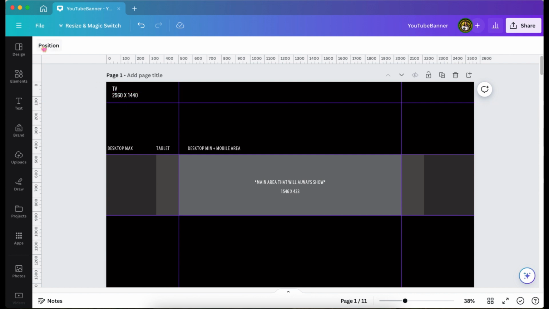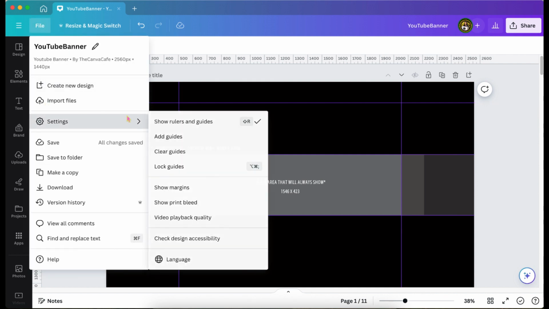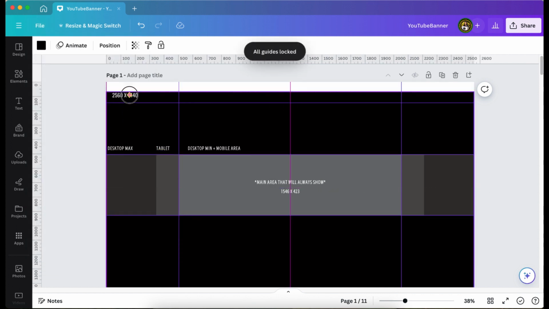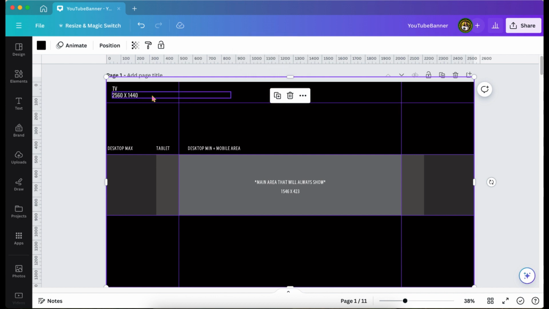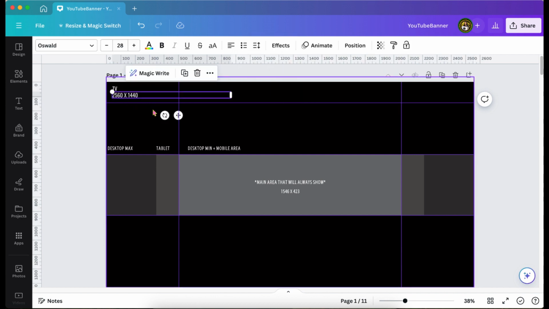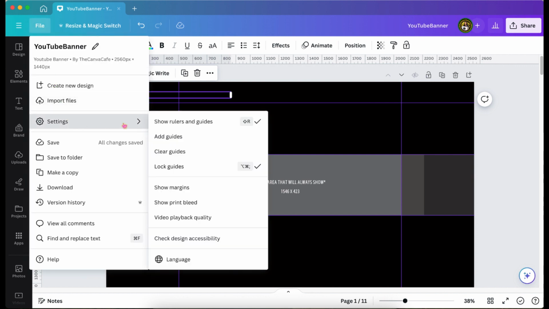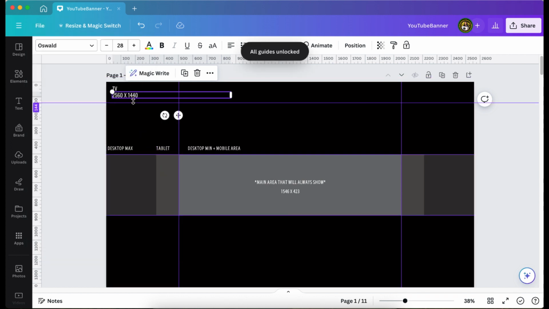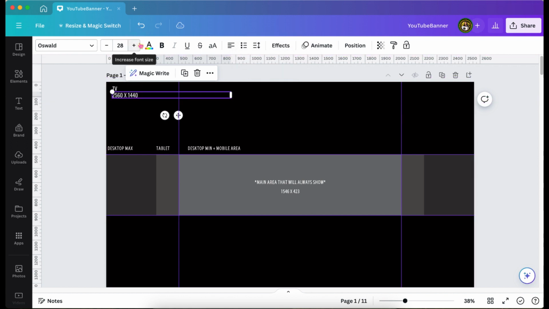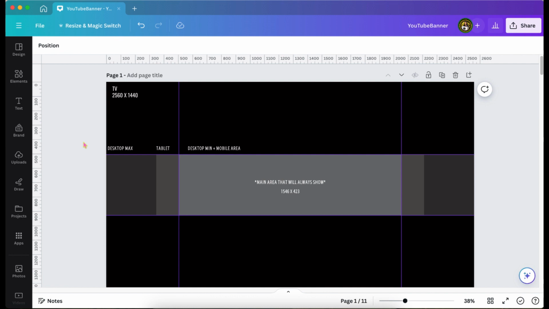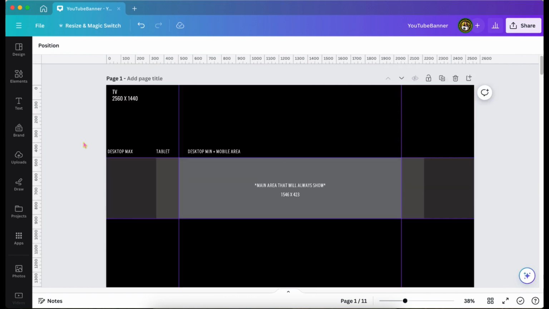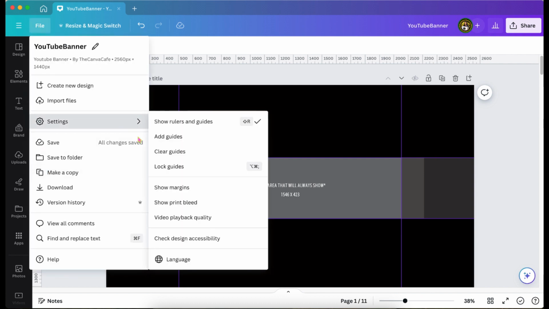But if you lock it, so we go back to file, go to settings, and hit lock guides. Now I can move everything else, but I can't move my ruler. It won't let me move it because it's locked. So I'm going to go back to my settings and I'm going to unlock it. So now I can put it back. Hope I didn't move anything else. All right, so now we're completed with that. So I'm going to lock my rulers back.